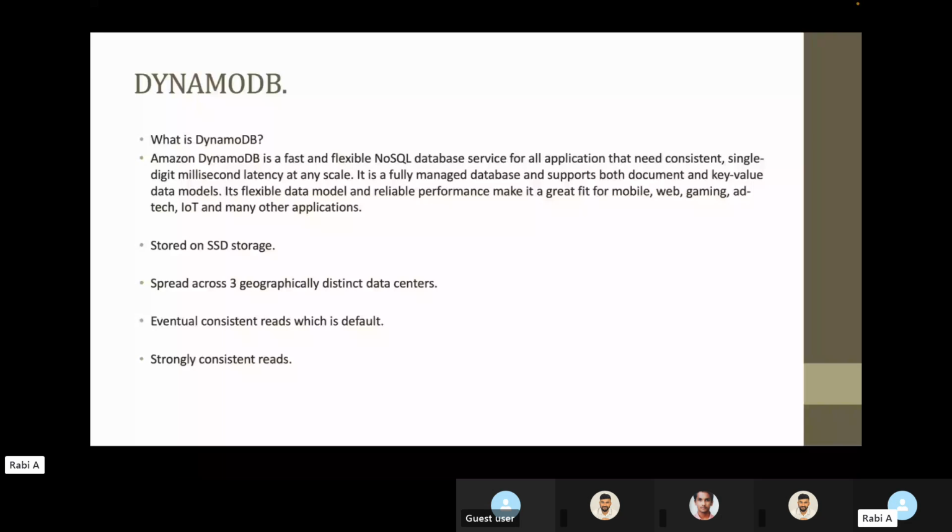All we have to do is just start interacting with that, like create tables, insert the data, and all those things. That's all. That's why it is known as a fully managed database, meaning AWS takes care of most of the parts, like the servers, the capacity, and all those things will be taken care of by AWS itself. So its flexible data model and reliable performance make it a great fit for mobile, web, gaming, ad tech, IoT, and many other applications. So it has a lot of use cases.